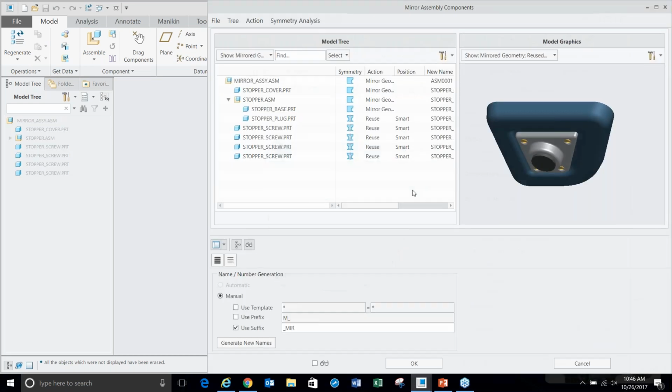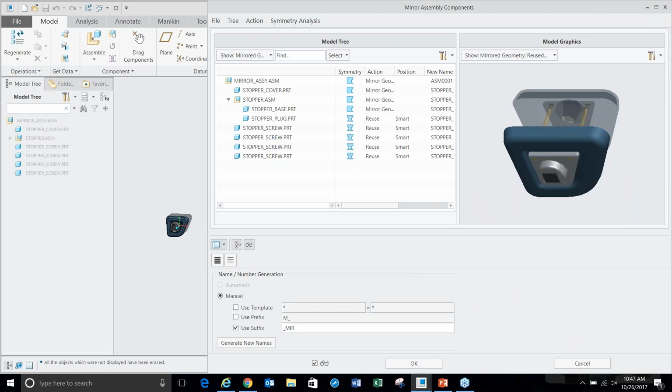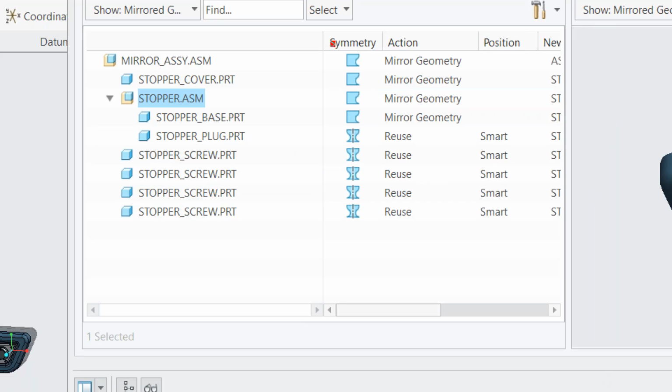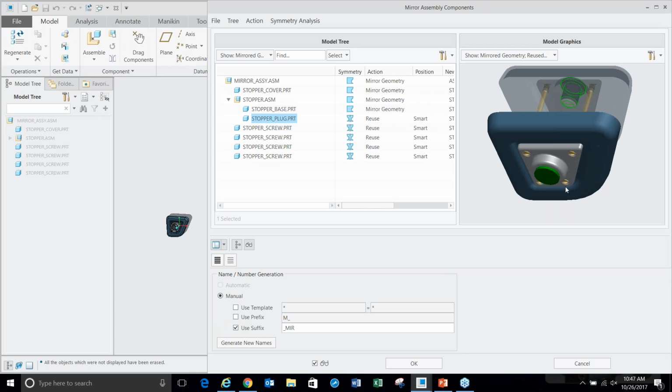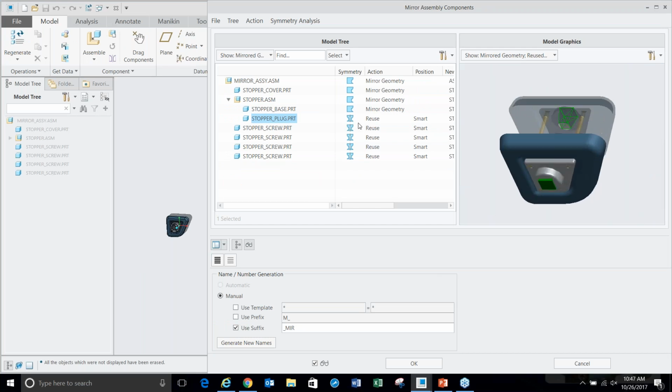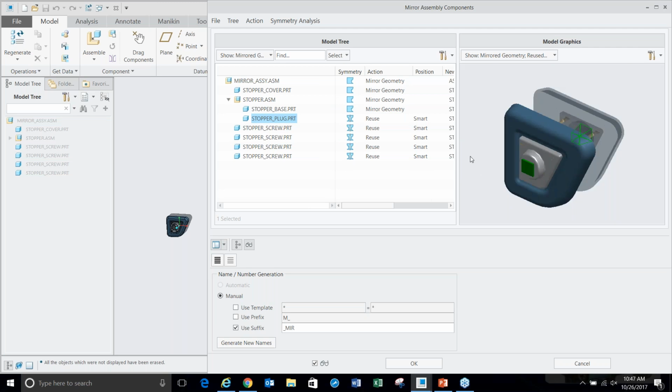But if I go to my advanced tab here, it kind of tells me right here, if I just do a preview, it has done the mirror for me. I've yet to commit to it. However, it identified the stopper, cover, the subassembly. As you can see, those are mirrored. The symmetry analysis automatically did that. However, when it came to the stopper plug, which makes sense, it just reused it. It didn't see a reason to mirror that geometry.